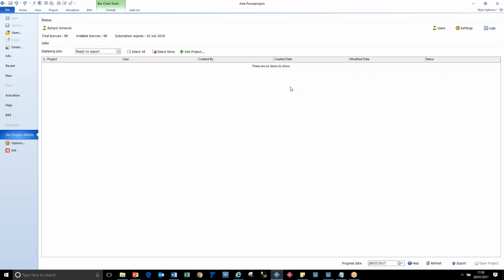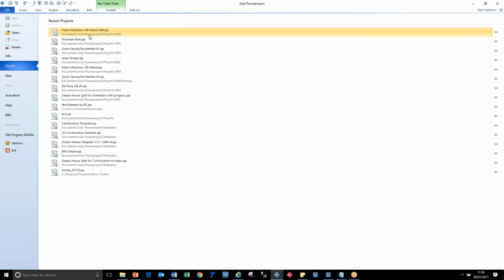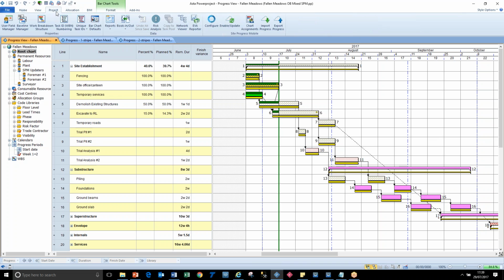So I think the first thing to do is to have a look at a project and how we prepare an existing project. So we're going to open one that we've been working on this week. We worked on it a few weeks ago and we've added progress once, and now we've got Site Progress and we want to make it easier. So it's already got some progress up to that green line, and if I go to the project tab, then there's a few extra buttons here that you didn't have before.